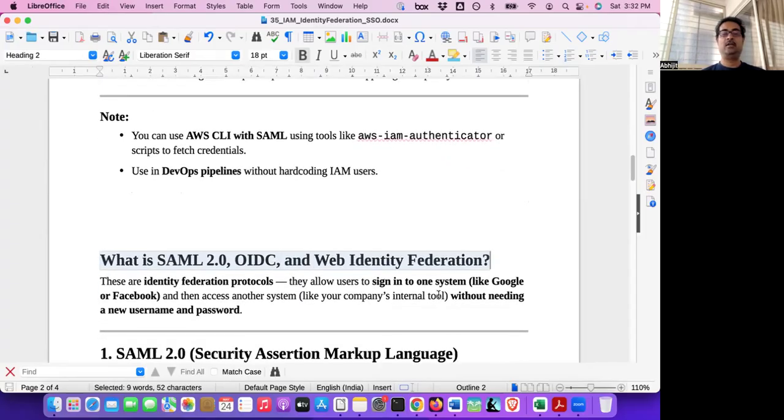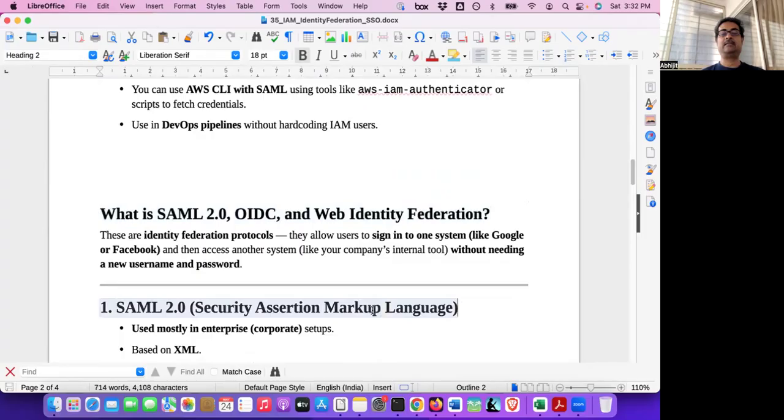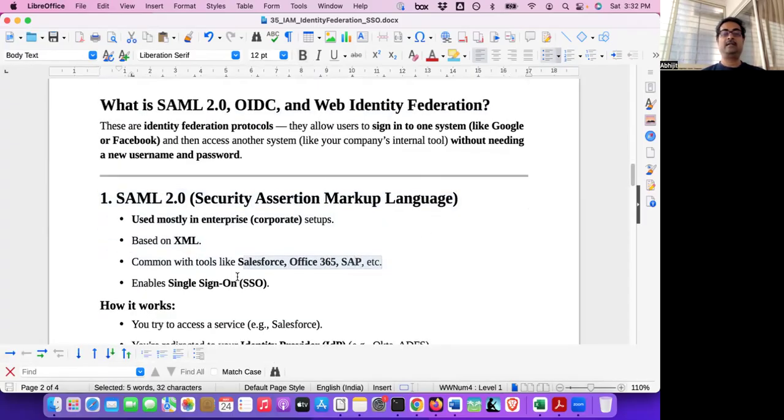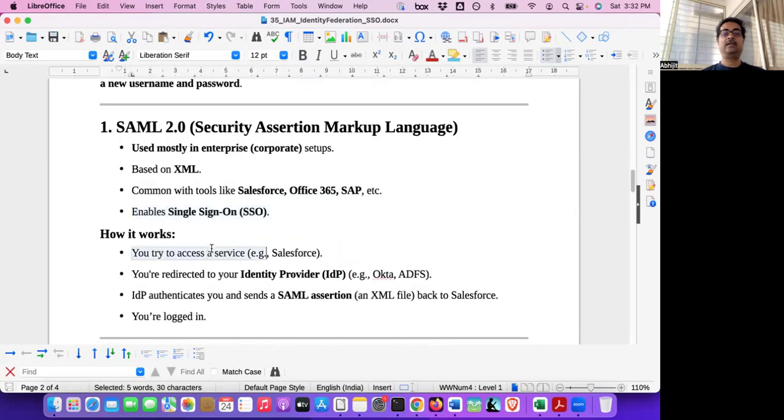SAML 2.0 is Security Assertion Markup Language, used in corporate settings and based on XML. Common tools like Salesforce, Office 365, SAP, etc. use it to enable single sign-on. How it works? You try to access a service like Salesforce. You are redirected to your identity provider like Okta or ADFS. The identity provider authenticates you and sends a SAML assertion XML file back to Salesforce, and you are able to log in.